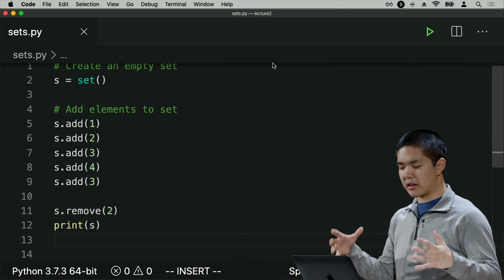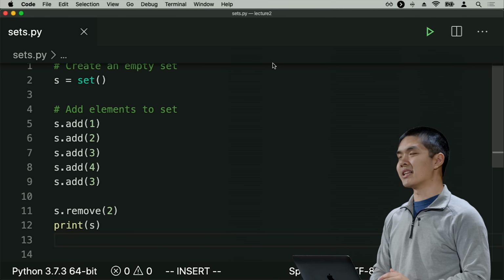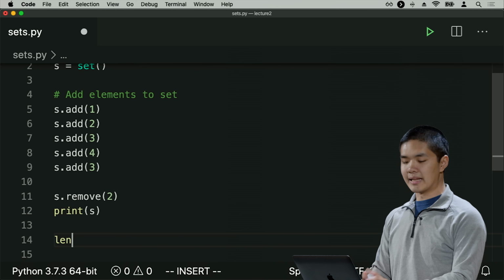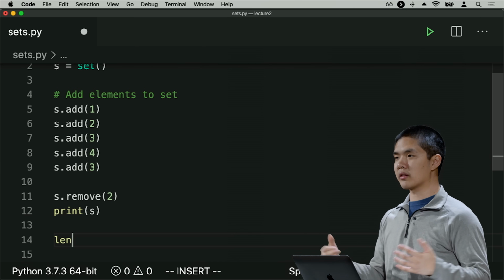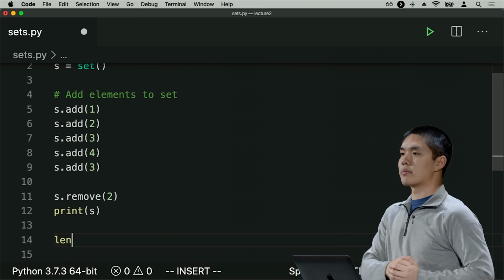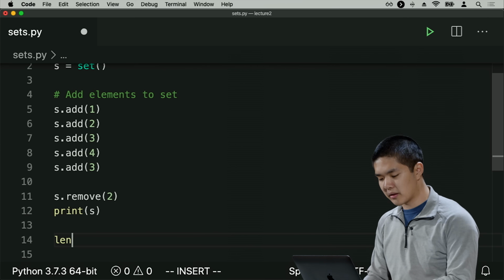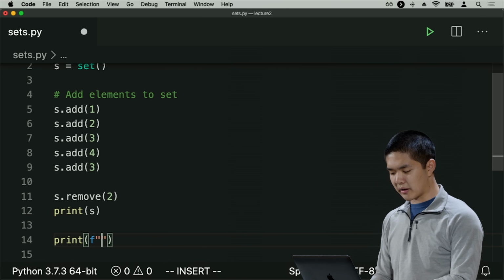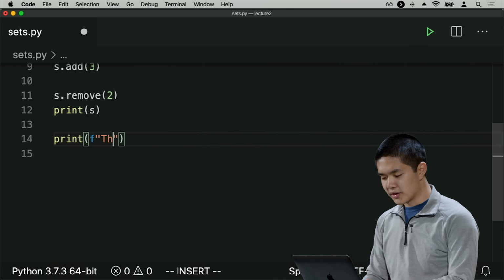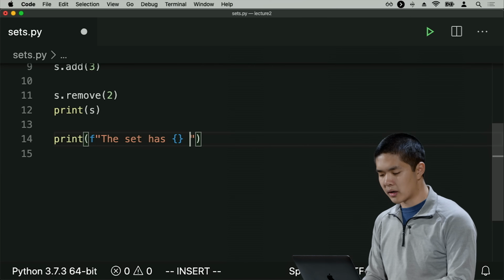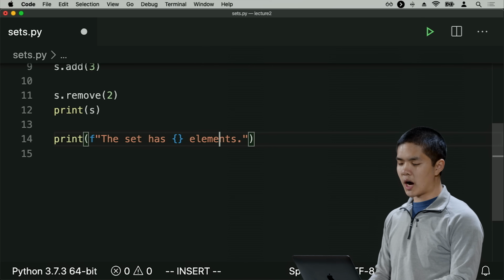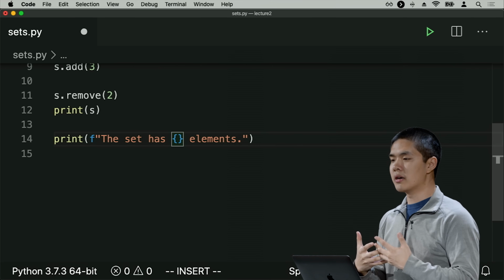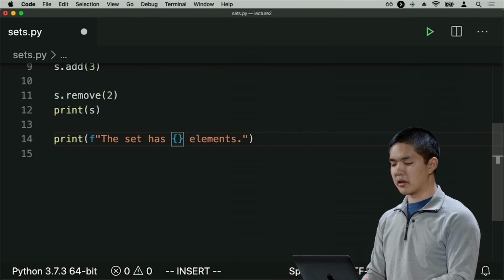So sets allow you to add to them, remove from them. And also, all sequences, whether they be strings or lists or sets, allow you to get how many elements are in the set by taking advantage of a function built into Python called len. So len will give you the length of a sequence, so the number of items inside of a list, or the number of characters inside of a string, or the number of elements inside of a set. And so if I wanted to print out how many elements are in the set, I might do something like this. In a formatted string, say the set has some number of elements. And how do I know how many elements? Well, again, inside of these curly braces, I can include any expression in Python that I would like to substitute into this string. So how many elements are in the set?